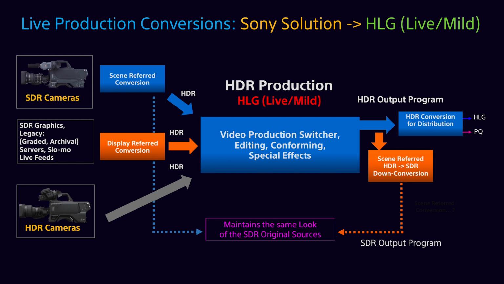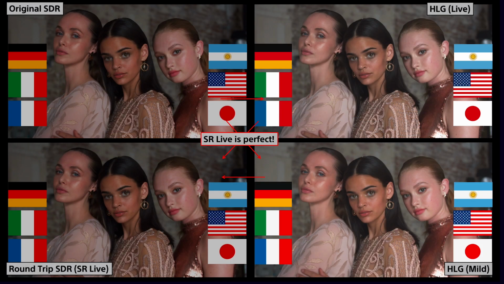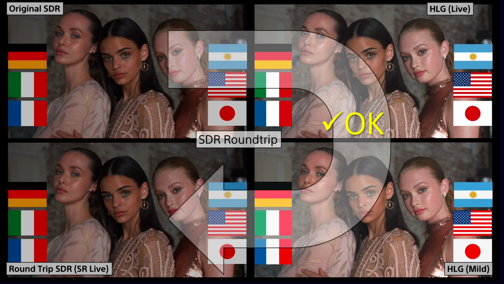Sony offers a solution to these problems by the introduction of HDR production formats with traditional look, the S-Log3 Live and HLG Live. These formats can be down-converted using a scene refer technique, which results in an SDR output maintaining the same look of the original source material. In this picture, with the use of HLG Live, the scene refer down conversion results in correct replication of the look of the SDR input signal, hence satisfying the objective of not compromising the creation of the SDR program, while still producing outstanding HDR signals.